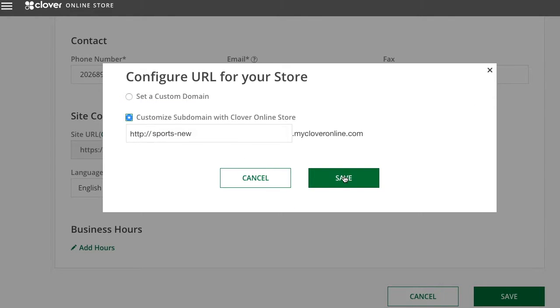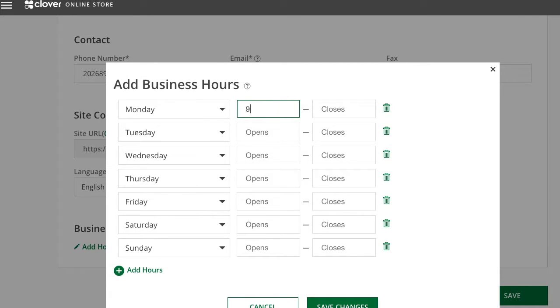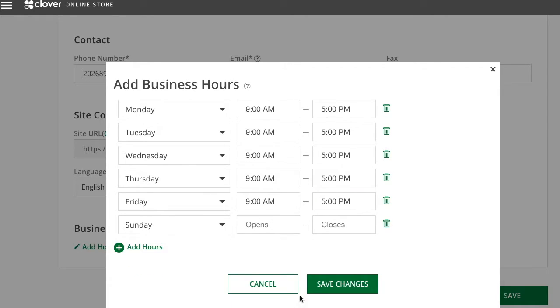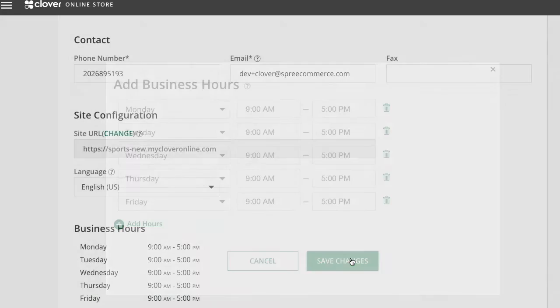For now, I'm just going to leave the domain as it is and move on to business hours. We've created a very simple format for merchants to let their customers know what days and times their brick and mortar stores are open. My store is open 9 to 5 Monday through Friday, so I'm going to reflect that here with my business hours. For merchants that are closed on certain days, they'll simply click the corresponding trash can to indicate that day off. Alright, so I'll save my changes, click Save here, and move on to the next step.